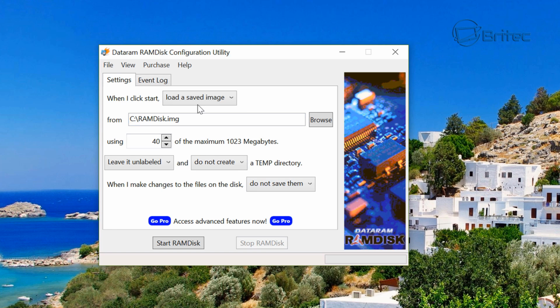Okay, so we've now got this open, and as you can see, it's pretty self-explanatory and easy to set up. All you need to concentrate on is the location for your RAMDisk. I'm going to leave mine in my C root directory. I'm going to leave this as ramdisk.img, which is your image. You can go up to 1023 megabytes, as you can see here. I'm just going to set this at around 500. You can set it to whatever you like, just for the browser. That should be good enough. You can even go a little bit lower than that if you wanted to, but that should be ample for web browsing.